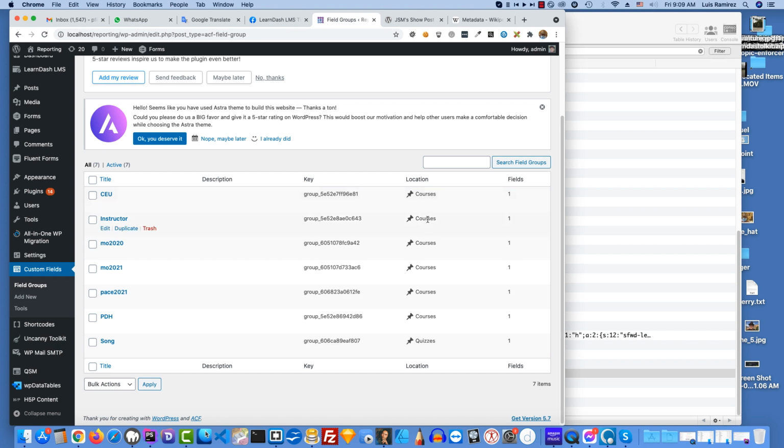Here's one, instructor, assigned to courses. Here's another one that's dependent, just for a certain client, so let's skip these, but we have a PDH. A PDH is similar to a CEU, or a continuing education unit, but we have that there. And also we see we have one called songs, and that's assigned to quizzes.